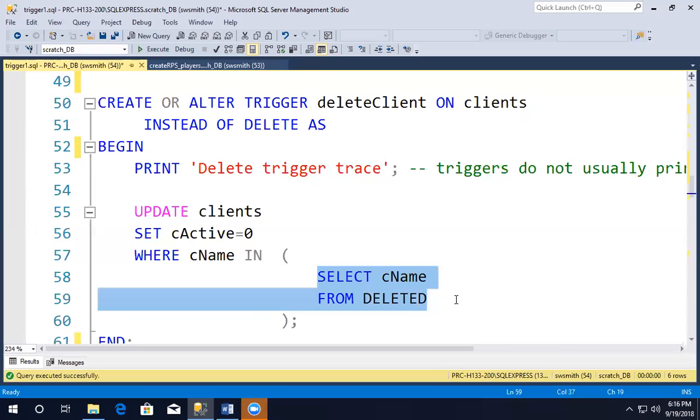I can join deleted with another table. Inner join, outer join. This one is a sub-select. I could have used a join here. So I just say update clients, set it to 0 where the CNAME is in that deleted table. That's the simplest way I can think of. You could probably think of a more complicated way, but that's a simple way I like.